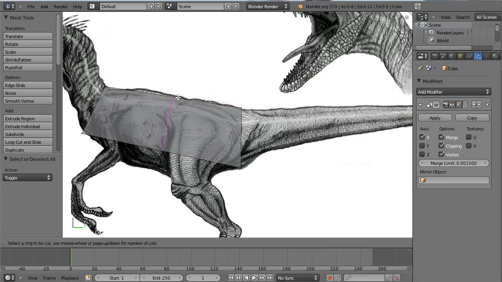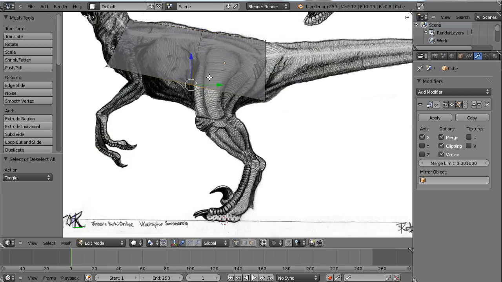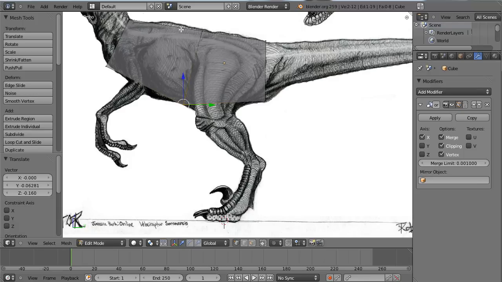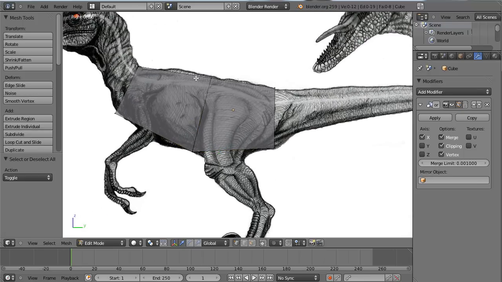And then we will add in a loop cut with Control R, position it about where the leg is, and bring this down. Again, B for box select, maybe bring this up a little bit to give a bit of a curve in the back, and then we'll add another loop cut about there, bring that one up a bit, maybe bring this one down a bit.